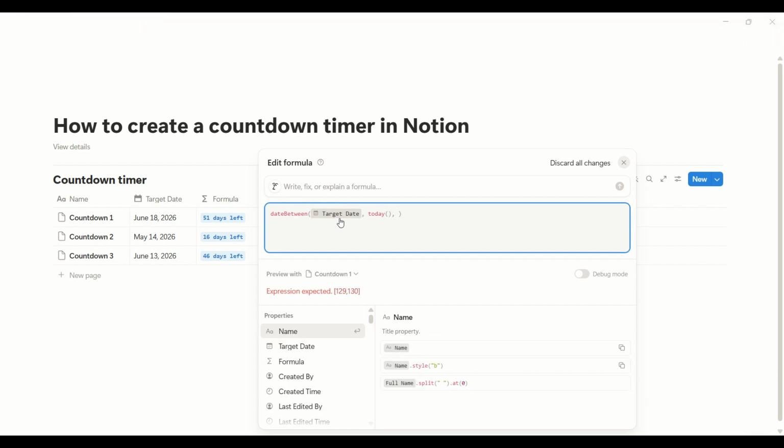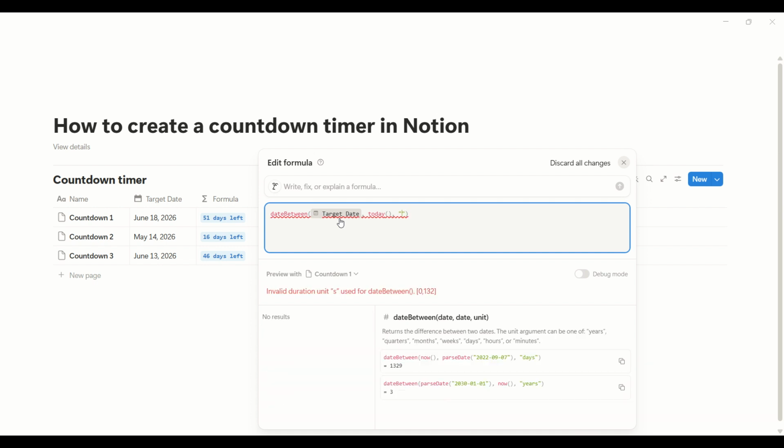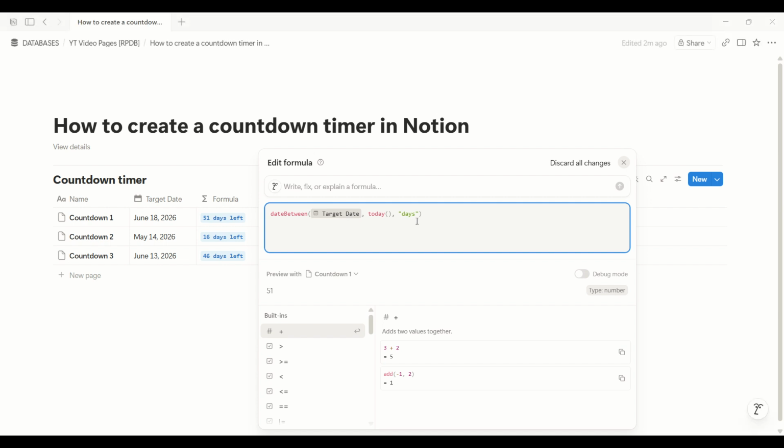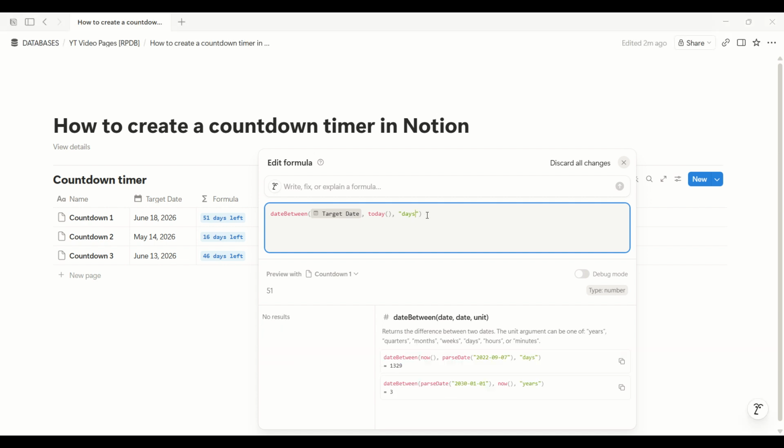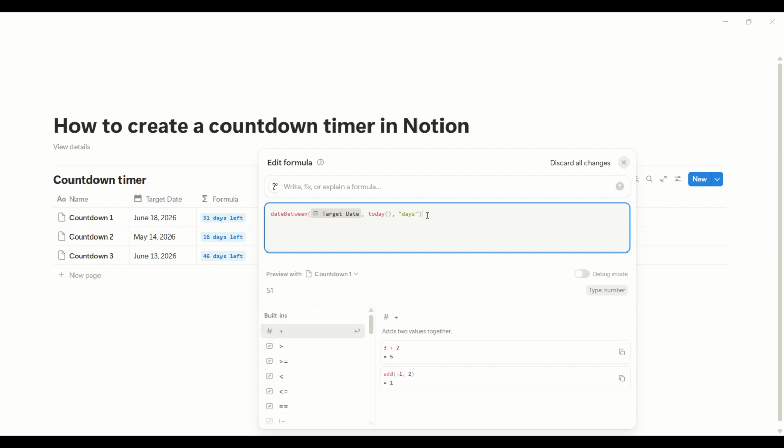Now we want to find the number of days, so let's give the argument as days. In this place you can give days, weeks, or even months. If instead of days you give weeks, it's going to show the number of weeks between the target date. Let's type years. It shows the number of years. Since it's in the same year, there is no difference between the years. So let's take days for now, and that gives a number of days.